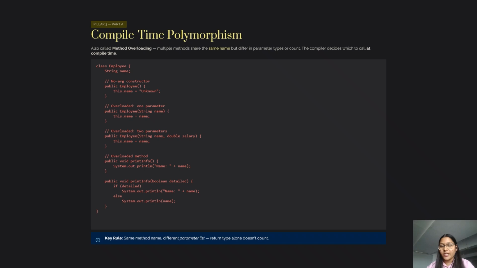We'll be learning it via example after. So the compiler decides which to call at compile time. It means when we compile our code, the compiler decides which method or constructor will be called, with the appropriate syntax. As the compiler decides it at compile time, this polymorphism is also called compile time polymorphism, right?